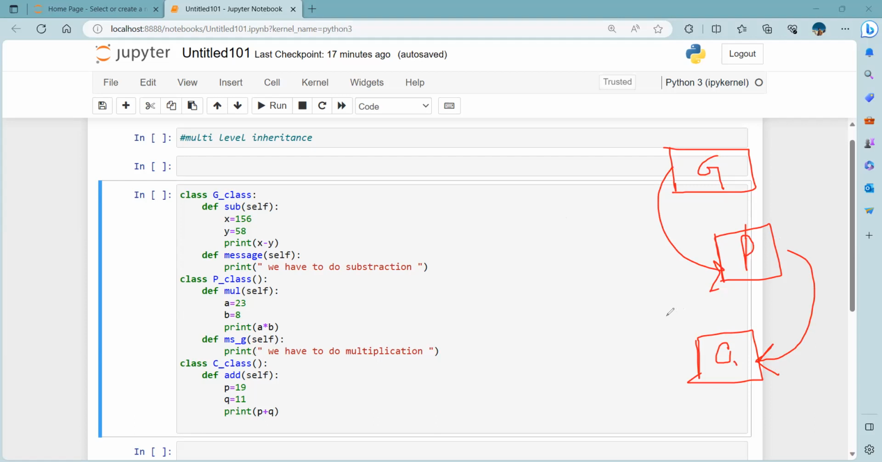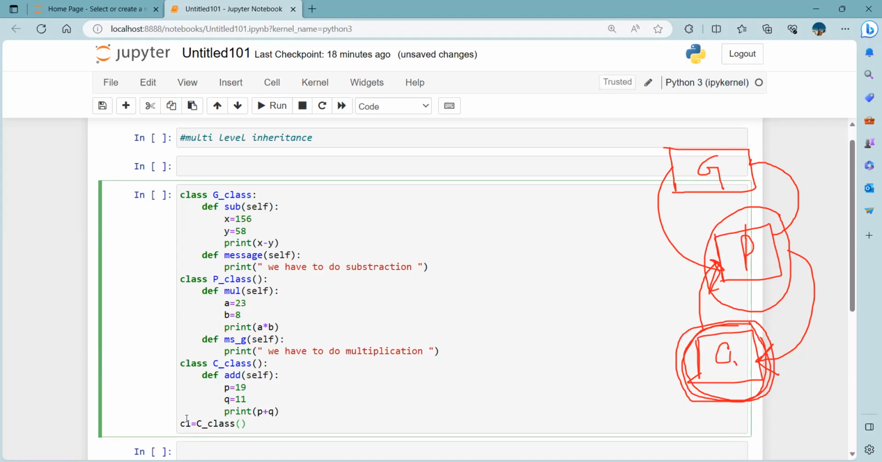What was the definition? A subclass is inheriting the property from a superclass, in terms of that superclass is also inheriting the property from another superclass. So first I have to create the object of the child class, the very last child class. When I create the object of that child class, I name it C1, any object name. That is the object of this child class. Done. Object creation is done.